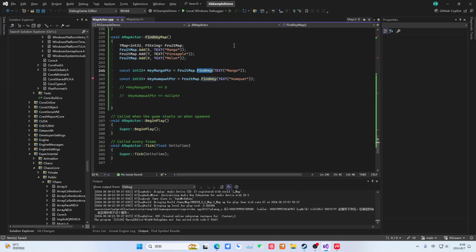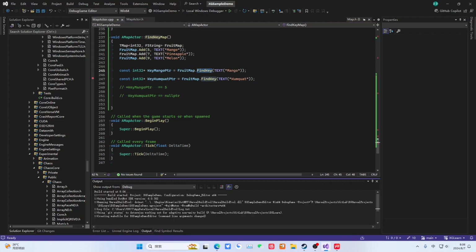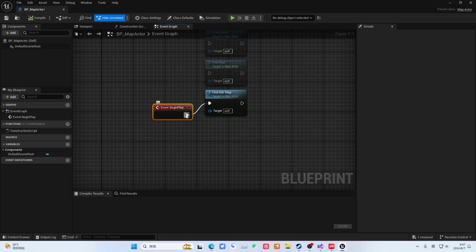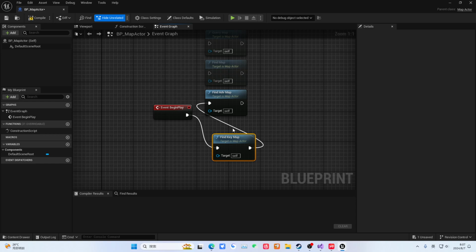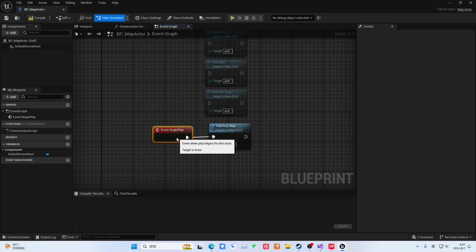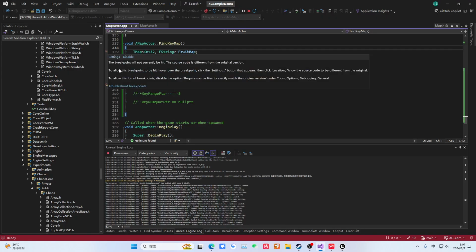Okay, we finished writing it. Let's run it and see. Okay, let's look for the find key here. This find key is looking for the key. We find the key by using the output value. It might be a little convoluted. Let's set a breakpoint.